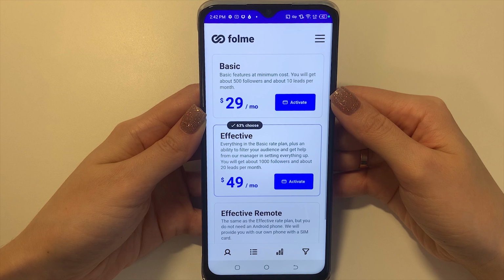You will be able to see all the necessary statistics in the Folme interface, like how many people you followed, how many of them followed you back, how many posts you like, how many direct messages you send, etc. And also, you will see the results in your Instagram account itself. The number of following and followers will be increasing, and you will be receiving likes and replies in DM. So, we highly recommend using the effective rate plan because this rate plan is 2 times more effective in comparison to the basic one.